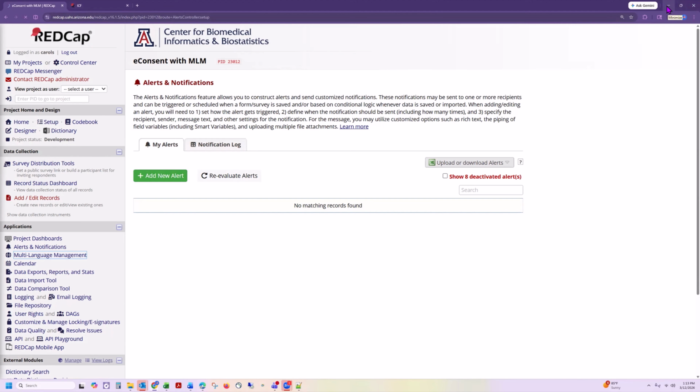Carol, it's probably not opening up. I would just close out of this, and make sure that none of your other screens are in the MLM, because once you've opened it, it won't allow two people to open it. I don't have any other screens open. That's all I was going to talk about with the MLM, so I'll go on to DAGs.